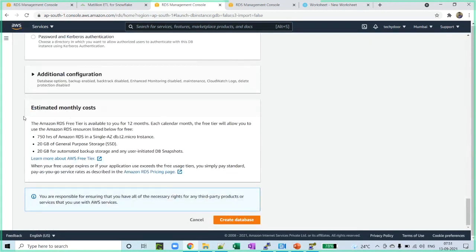Yeah, if you see, Amazon free tier is available for you for 12 months, right? Each calendar month, the free tier will allow you to use the Amazon RDS resources for free. How many? Each month, 750 hours of Amazon RDS in a single Amazon availability zone, db.t2.micro. So a micro instance will be available for 750 hours. 20 GB of storage will be available and 20 GB of automated backup will be available.